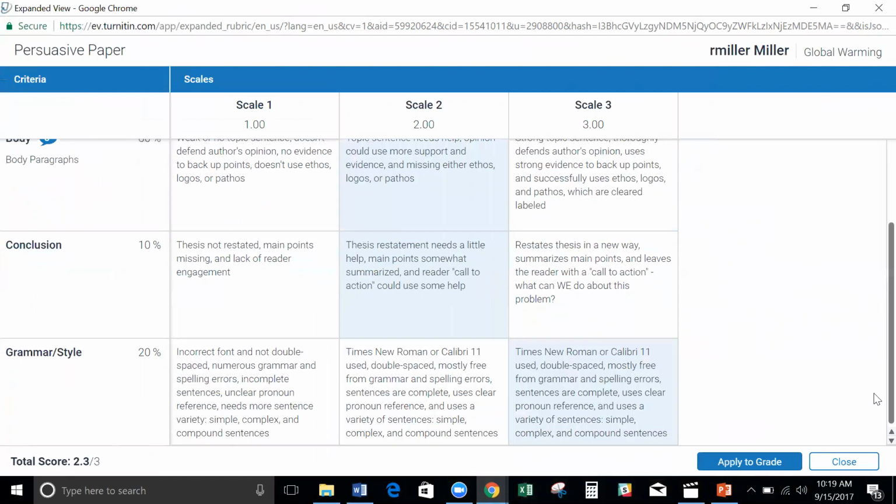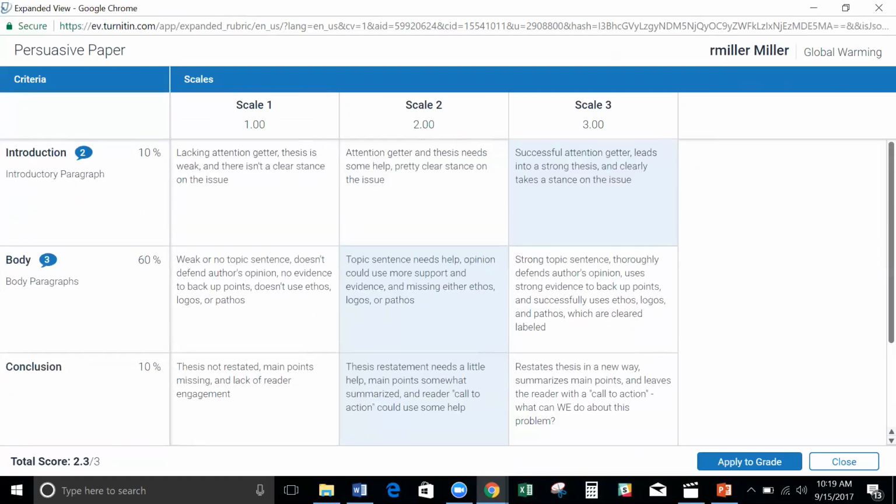Okay, so you do have the ability to add your own rubrics. Keep in mind that if you want to import your own rubric, we accept 2 file types. The file type we accept is a .rbc file type, and that file type can be found in our rubric library at turnitin.com. We have a number of rubrics available for instructors to download and use if they want to. That's where I got this persuasive paper. It will be in a .rbc format. The other format we accept is an Excel format.